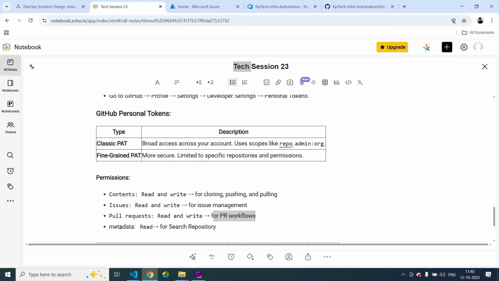The other one is metadata. This is there by default and is a read-only permission. It is added by default when you create a PAT token. So these four permissions are needed. Three are mandatory; without them you cannot integrate and flow the process with Azure DevOps. Make sure to assign these permissions.